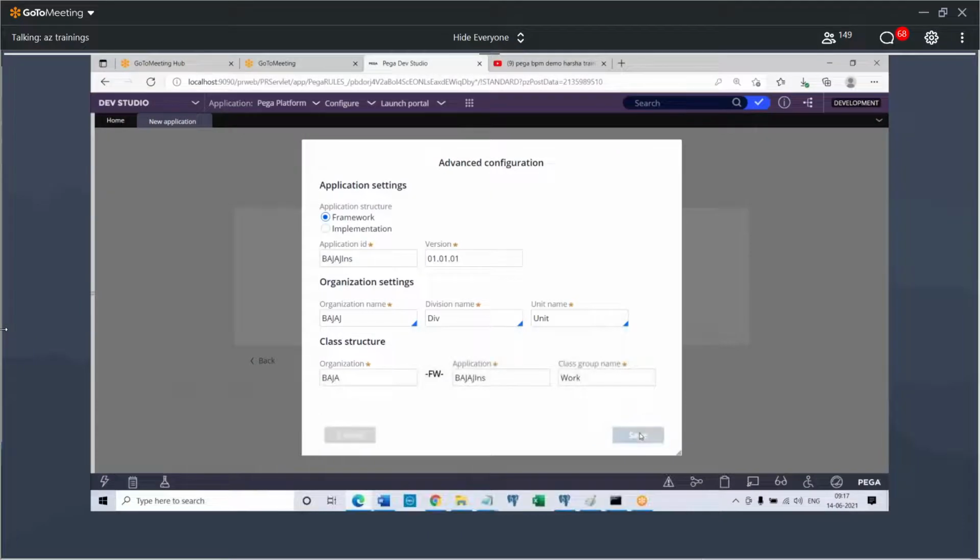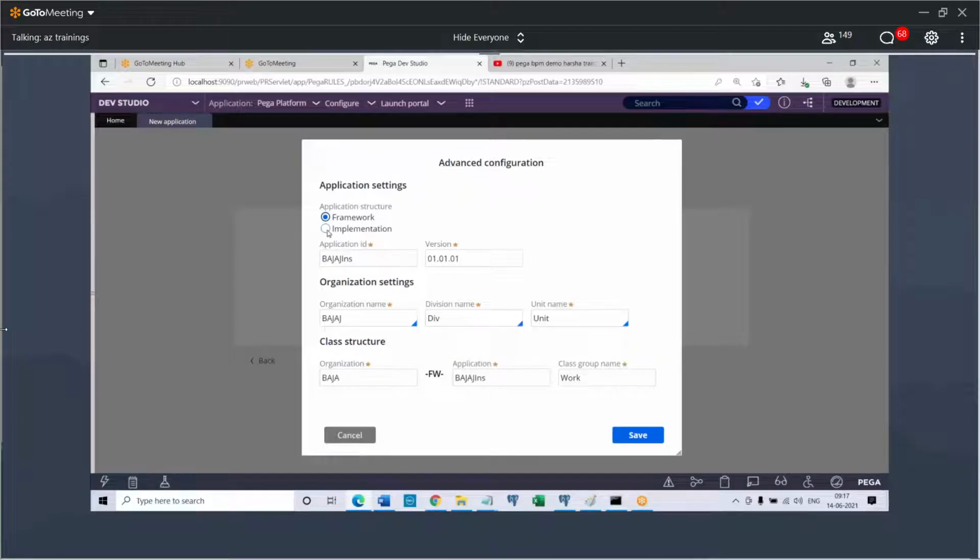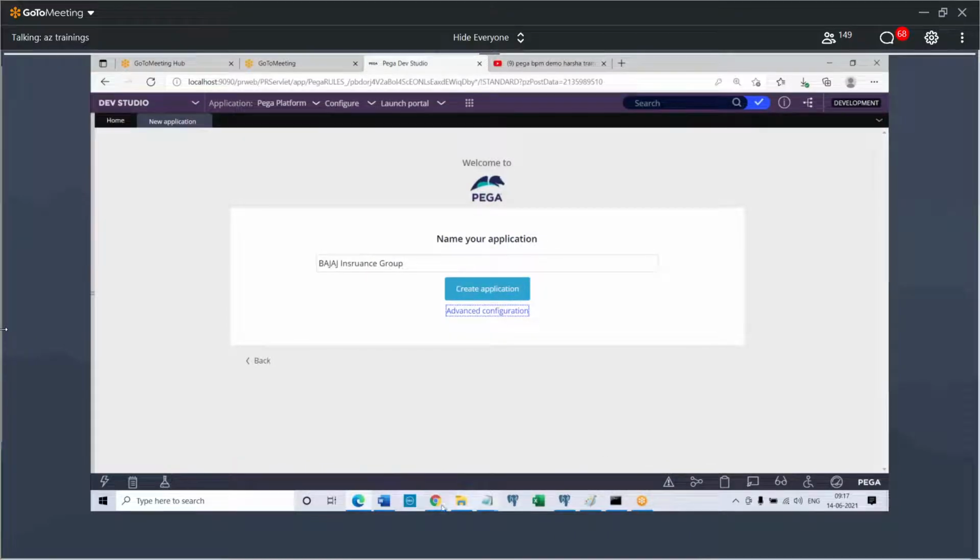I will explain you again. So what did we do? After we entered the application name, I clicked on advanced configuration. By default, it was implementation. I've chosen it as framework and I mentioned the organization name as Bajaj. That has been truncated into BAJA. Finally, that's okay, and I clicked on save. Everyone clear?